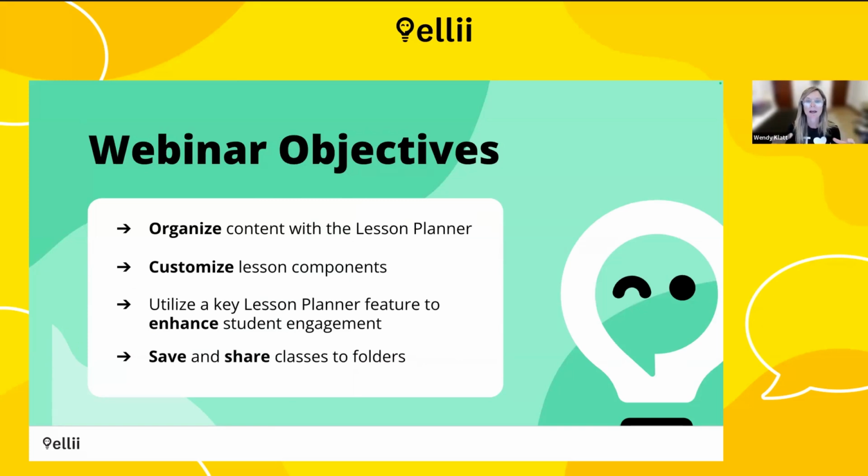I'm going to show it to you. And then the second thing I want to show you is from the lesson planner, the lessons in the material that you've put in there, you can actually customize it, which has some really cool features. And then third, I want to show you a feature where you can enhance student engagement.